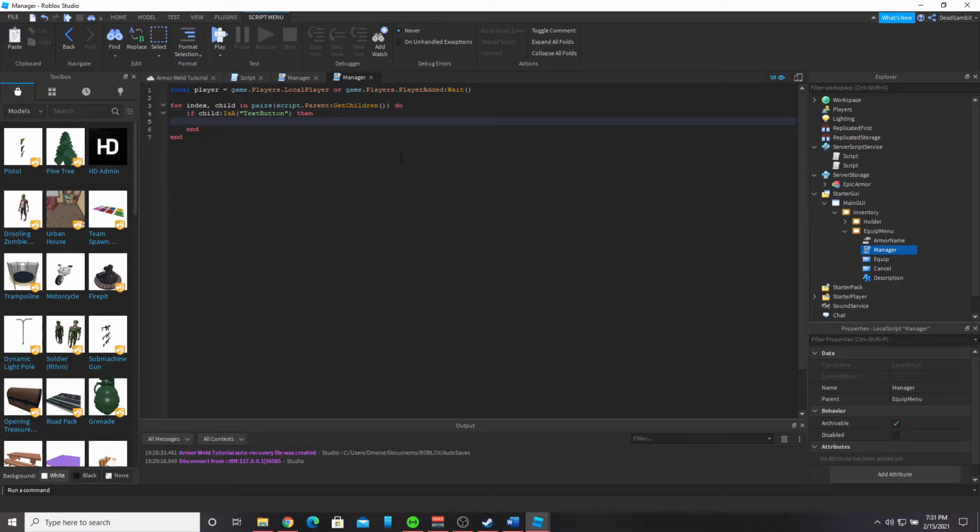A text button. Then if child.name equals equip, then if child.text equals equip, then what we'll do now, oops, forgot to do the 2 equals there. So what we'll do now is make the button press function. MouseButton1Click:Connect(function).